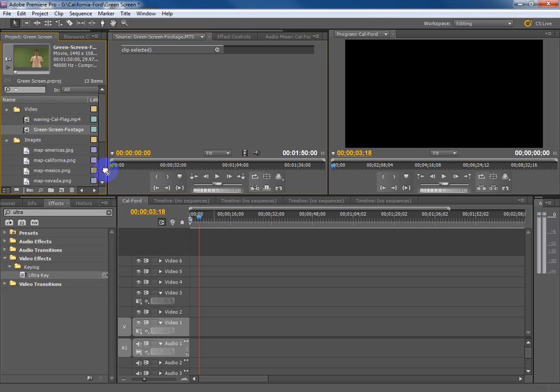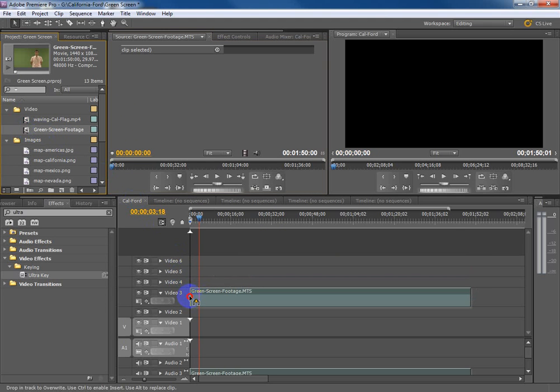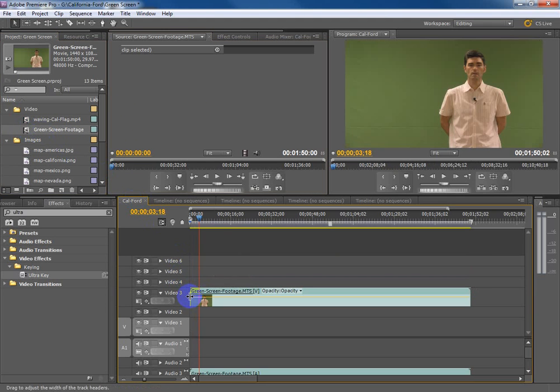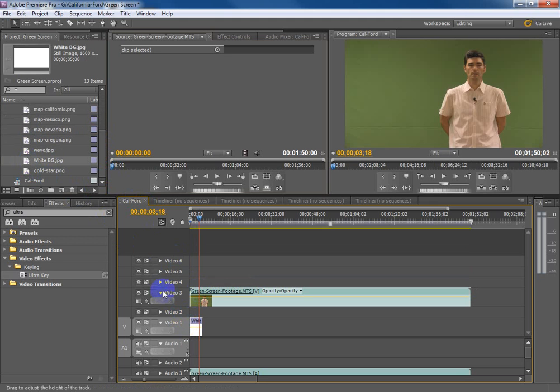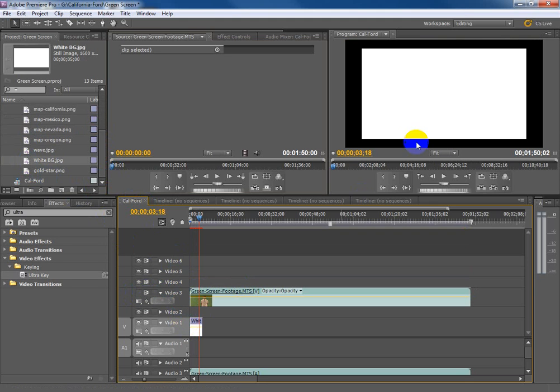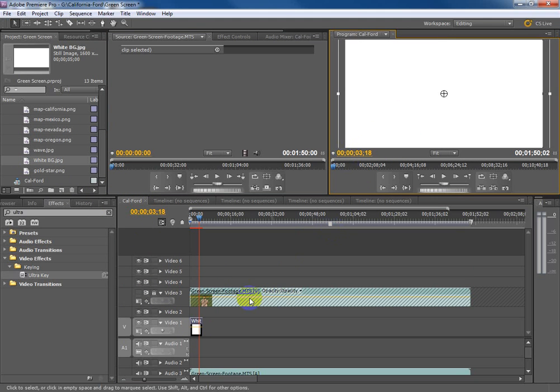I'm going to go ahead and drag that video to my video 3 track here, and then I'm going to drag the background that I'd like to use for this project, which is just a plain white background, to video 1. And if I hide video 3 and I look at video 1, I see that it's not filling the whole frame, so I'll click on it and drag it out a bit there.